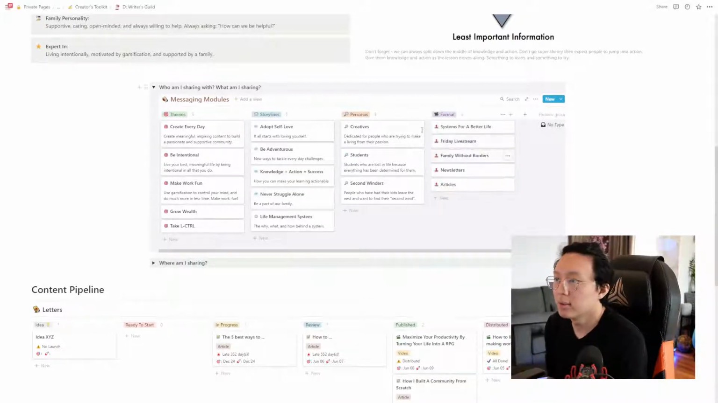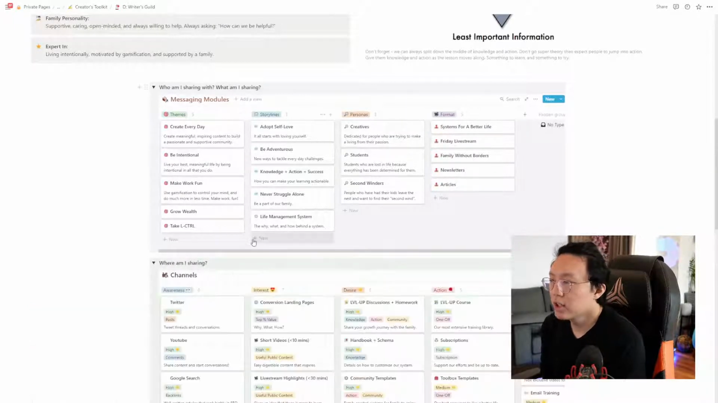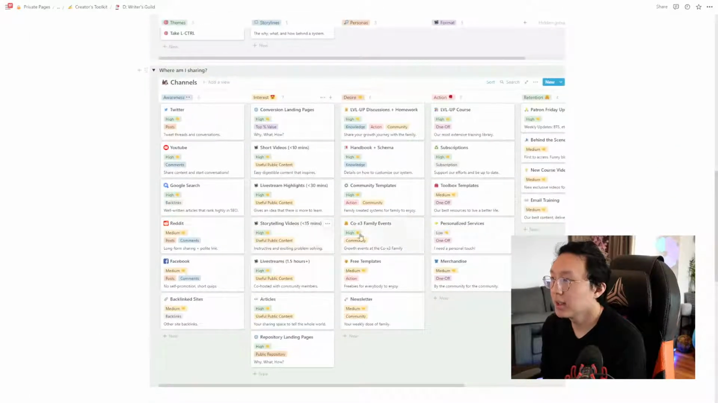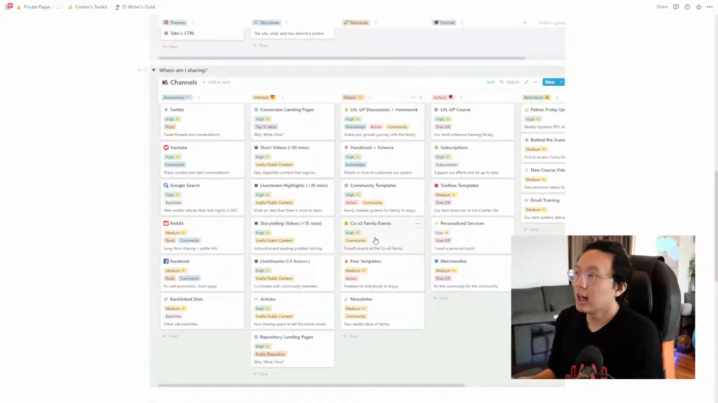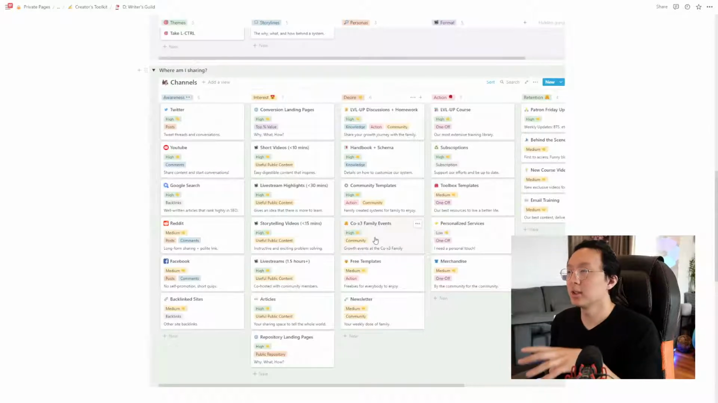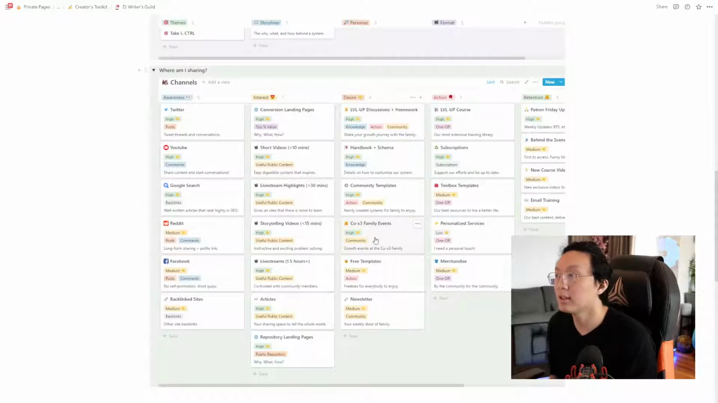Yeah, so format is probably a better way to explain it. The next thing is also: where am I sharing? Where I'm sharing is very important because it helps you understand whether this is something that is going to be in an awareness channel, meaning it's supposed to be very quick, quippy, gets to the point, people can understand it, and then they can get attracted and read bigger content after that.